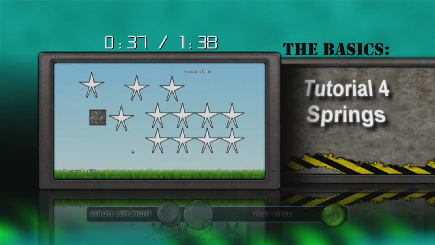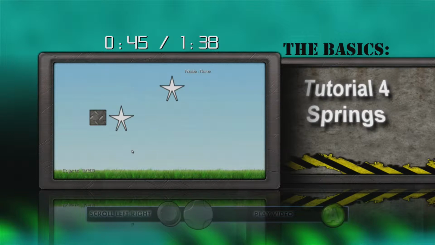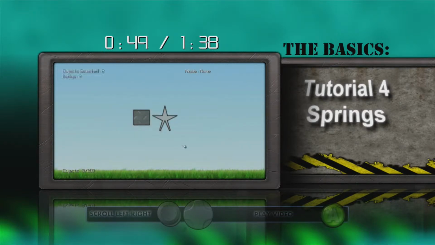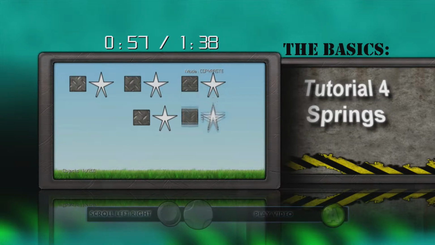We can undo certain actions, such as creation, deletion, and pasting. Let's undo with the left bumper to get rid of all our duplicate stars. We can also copy lots of objects at once. Box select the box and the star. Press Copy and paste some down. Press B to stop pasting.